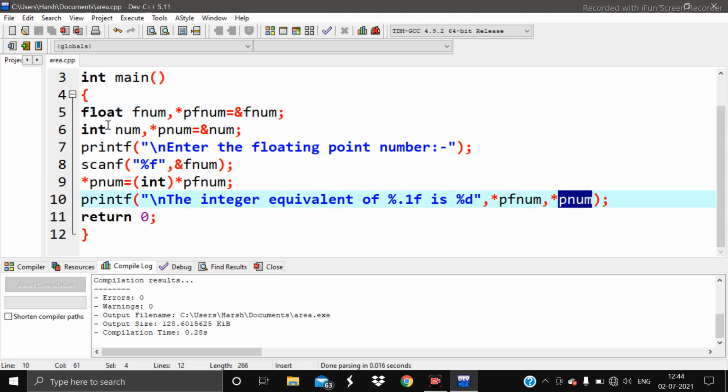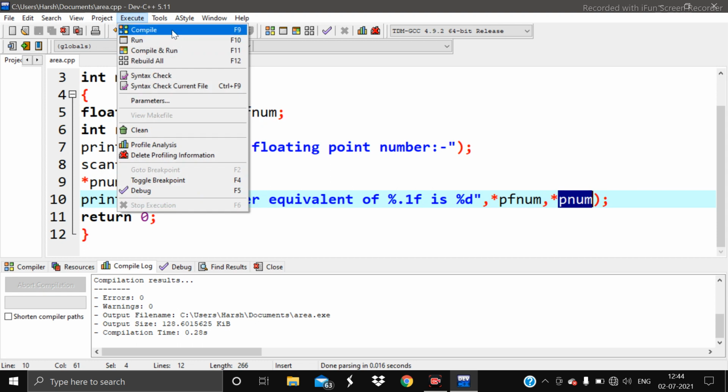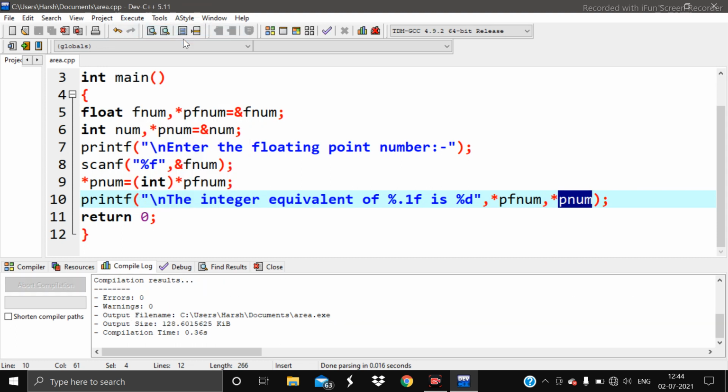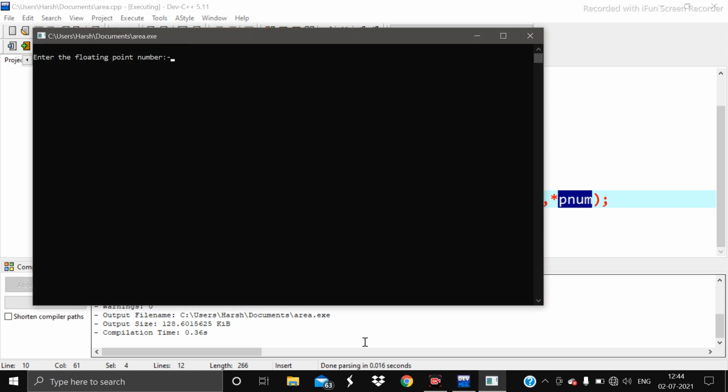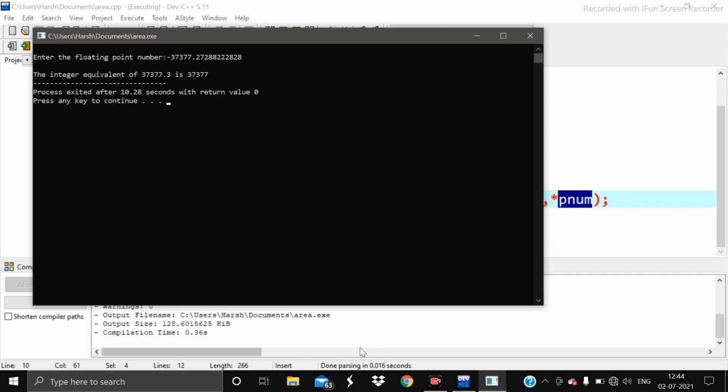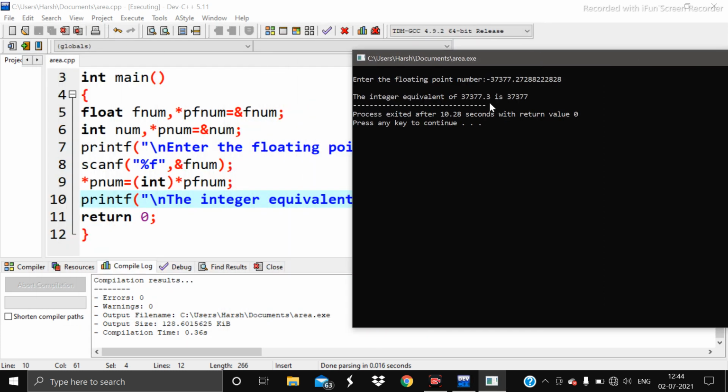At last return 0, and now we go to the execute option, and click on the compile option. Now you can see that there are no errors and no warnings, so now we can clearly run the program. You can write any number, with any digit after the decimal, whichever you want. After pressing enter, you will see the integer equivalent of 37377.3 is 37377. The decimal part is first calculated approximately, and then removed because typecasting was used.